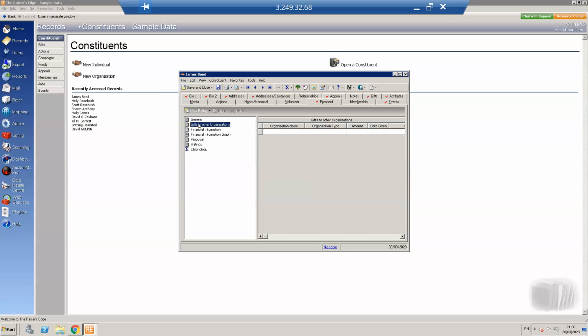It's also going to look at gifts to other organizations, so you can map all of that information and import it in. We can work with our financial information as well as our ratings. Proposals will be covered elsewhere, and the financial information graph and chronology are not fields that you can import into because they're summaries of information that already exists within this module.